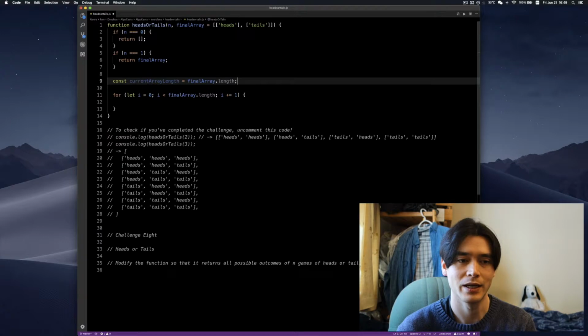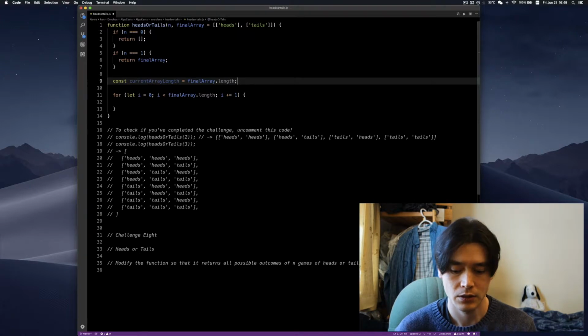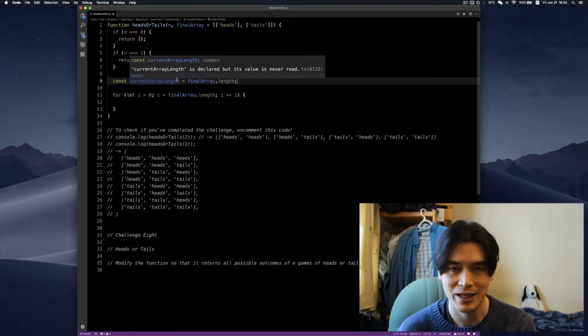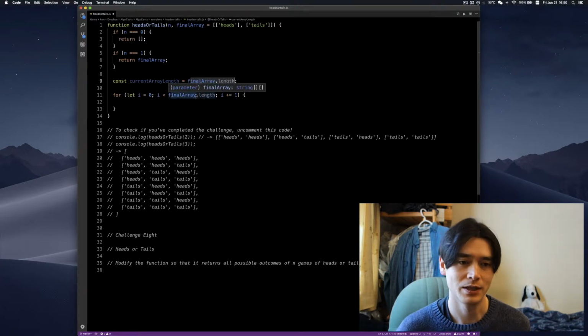so it's not a reference to, or pointing to, something. It's actually its own value. So that means when finalArray changes, currentArrayLength is not going to change because it's a number, it's not the actual array. Same goes with finalArray.length. It's a number, and so it will be its own value. It's not a reference to anything like an array is.